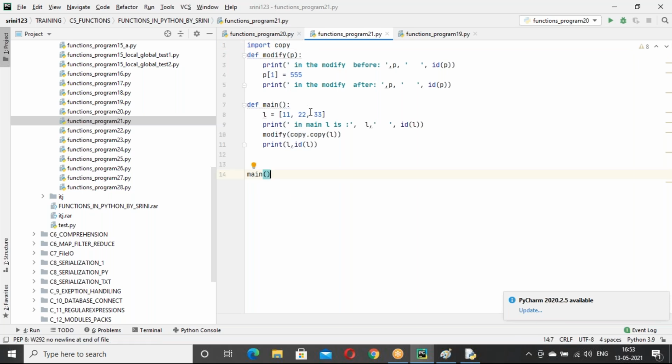So the copy module, copy.copy method, makes a duplicate object, a duplicate of L. So now L is different. The other copy of L is a different object. I'm not passing L as it is to the parameter. I'm making a duplicate object, and that duplicate object I'm sending. So L is different, P is different.